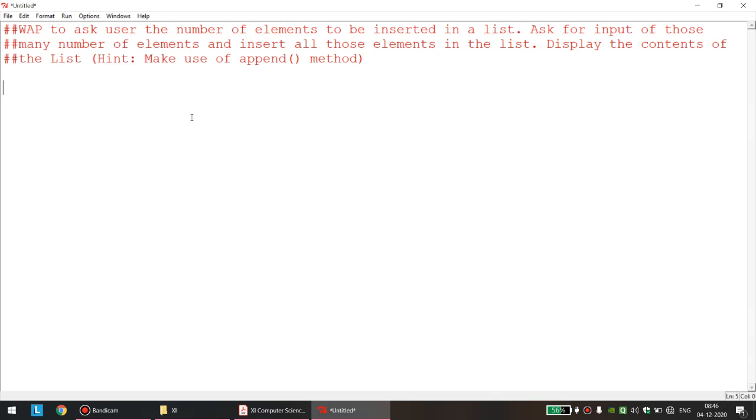Write a program to ask the user number of elements to be inserted in a list. Fairly simple. Ask for the input of those many number of elements and insert all those elements in the list. Display the contents of the list. Okay, so I think this pattern of program has already been explained by me in the live class, but still we will have a formal introduction for this program.